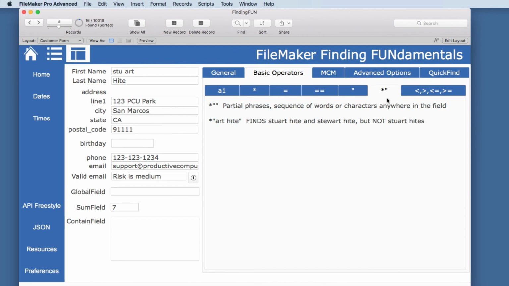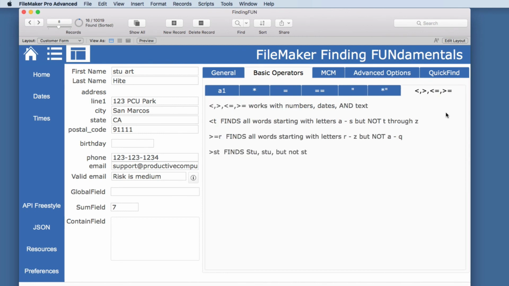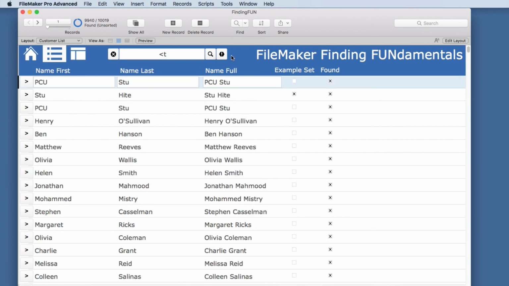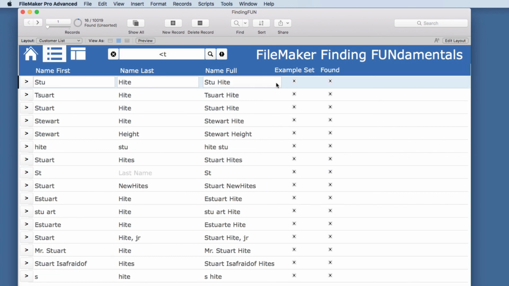Lastly, we have our greater than and less than signs. Typically, you use these with numbers and dates, but did you know you could use them with text also? So you can have less than T, greater than or equal to R, greater than ST, so multiple characters can be there. So let's just test one of these. We'll do less than T. We'll do a search and go back to our set, and all of them were found.